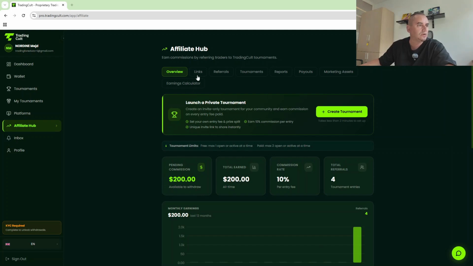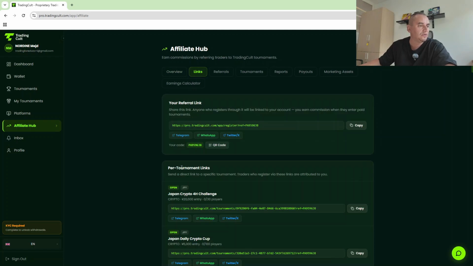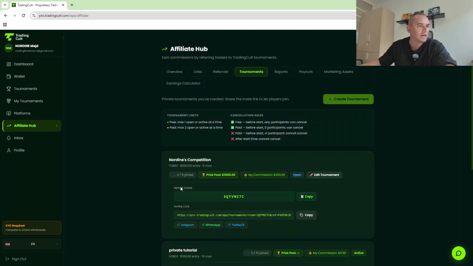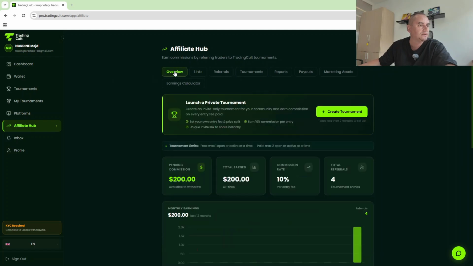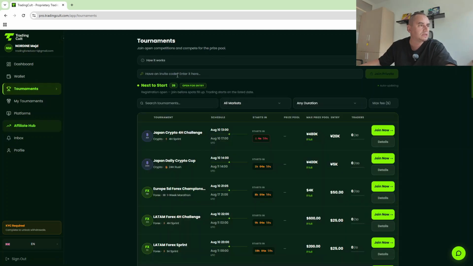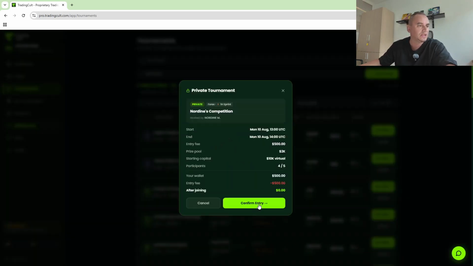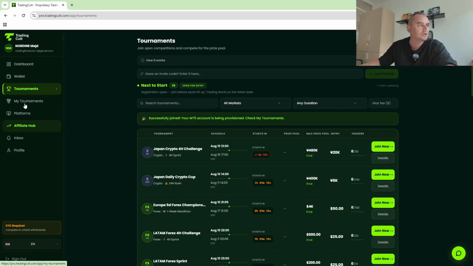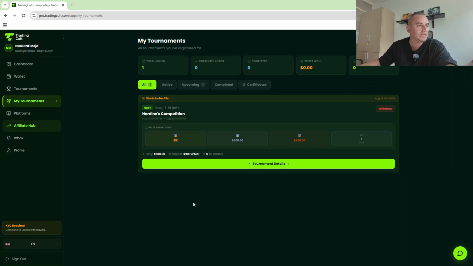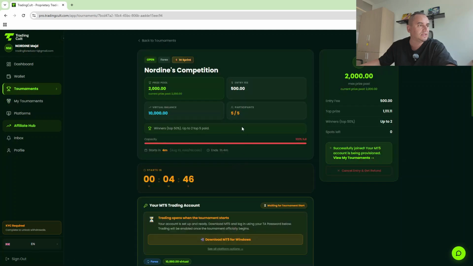So now I'm gonna use the link for my tournament. Let's go to tournament, it's better. I have my competition, copy the link. Okay. And now let's go to the tournaments, put the link, the code here, join private, confirm the entry, and we have joined. So now if I go to my tournaments, I can see now tournament details.